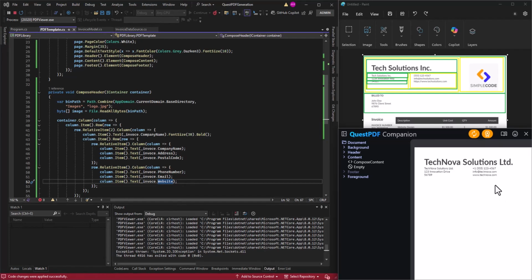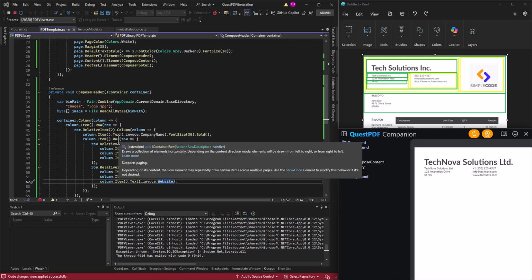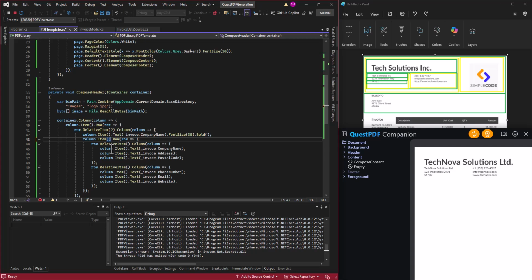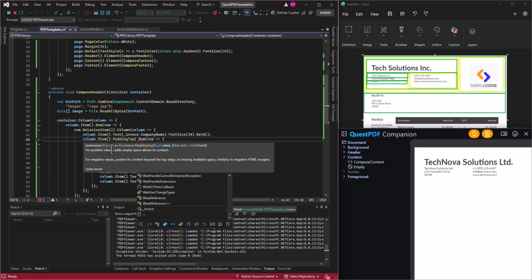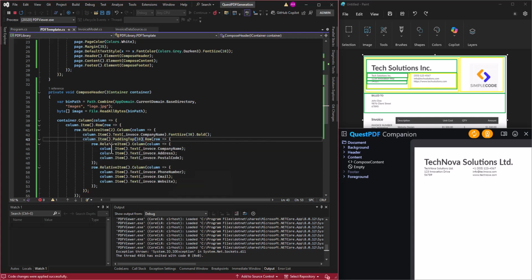Okay, so let's see. Oh, nice. We can see it like this now. But it's too close. It's better if we add a padding here. We can add padding here, just padding top. We set it to 10. And let's see, better. It has more space.